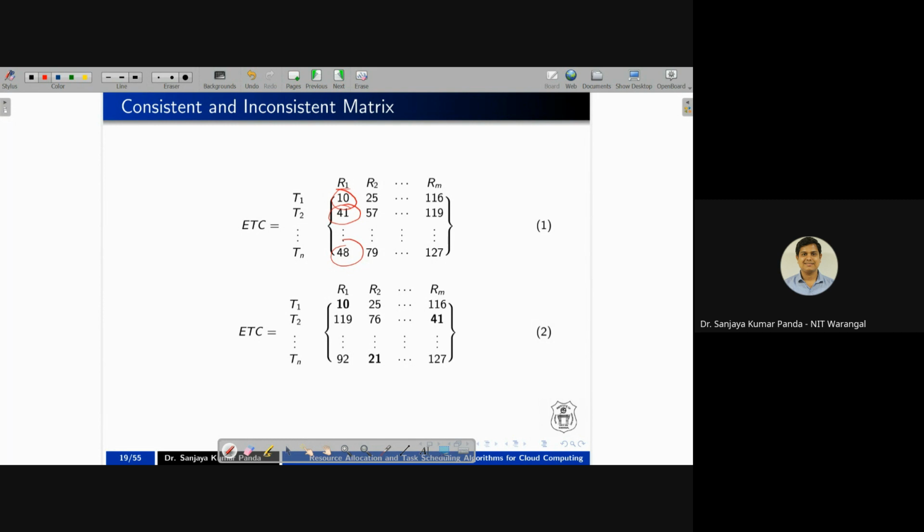But when you come to equation number 2, you can see that for task T1, resource 1 is taking less time. For task T2, RM is taking less time. For task TN, R2 is taking less time. So you will not find any peculiarity here, right? If you want to find any pattern, you are not going to get one, because in some cases resource 1 is better, in some cases resource 2, resource 3, resource 4, anything can be better. So that type of matrix is called an inconsistent matrix.